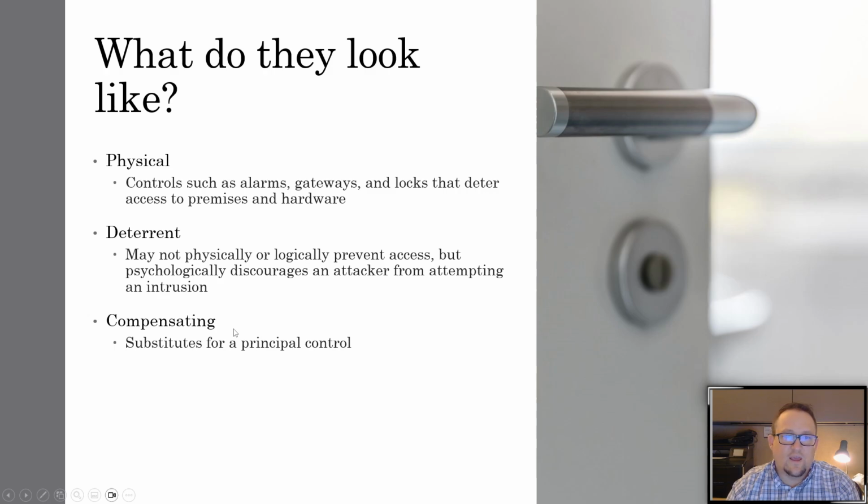So what do they look like? Physical are things like alarms, gateways, locks. Deterrents don't have to be physical, but they could be there, like signs or anything. And then compensating is normally a substitute for a primary control. In other words, it's more than one.